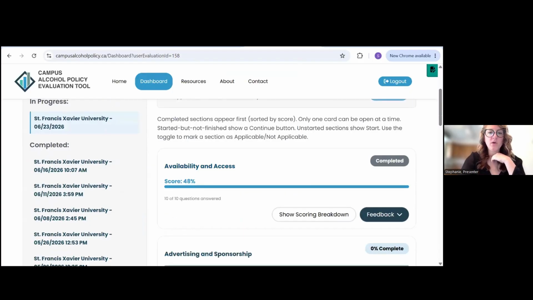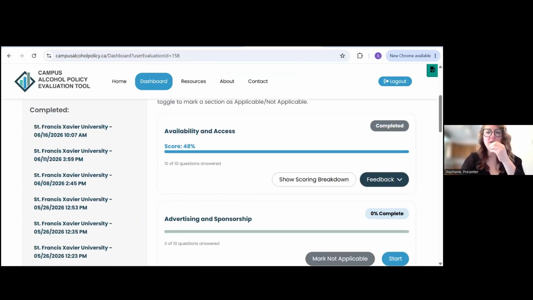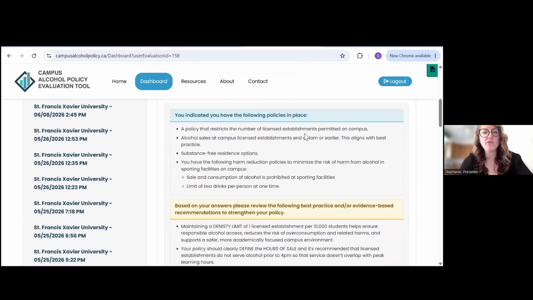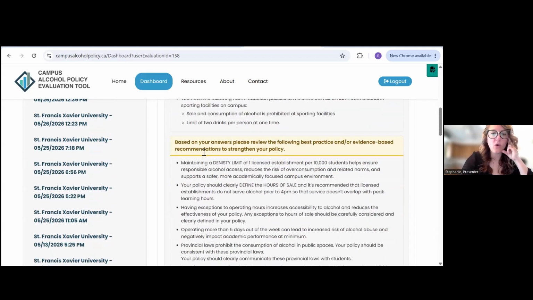It shows here that our score on that domain was 48%. If right away you're really curious to see what that looks like, you can do the drop down on the feedback. How we've built the tool is in a way that it shows you what you are already doing well. We do want to celebrate where you've got some great policies in place. So we've reiterated that to you to really reinforce the good aspects of your policy. Below, in the yellow or gold, we've put the recommendations.